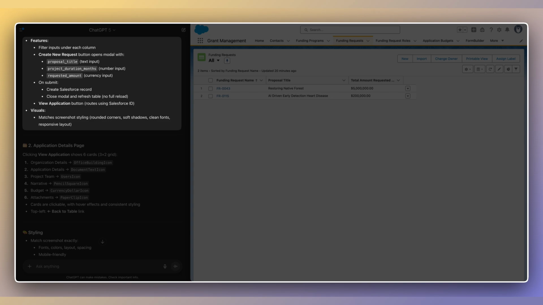On submit, I'd like a new Salesforce record created, the modal to be closed, and the table refreshed only, no full reload needed. I would also like to be able to click a view application button within the table, which then takes me onto the next page.